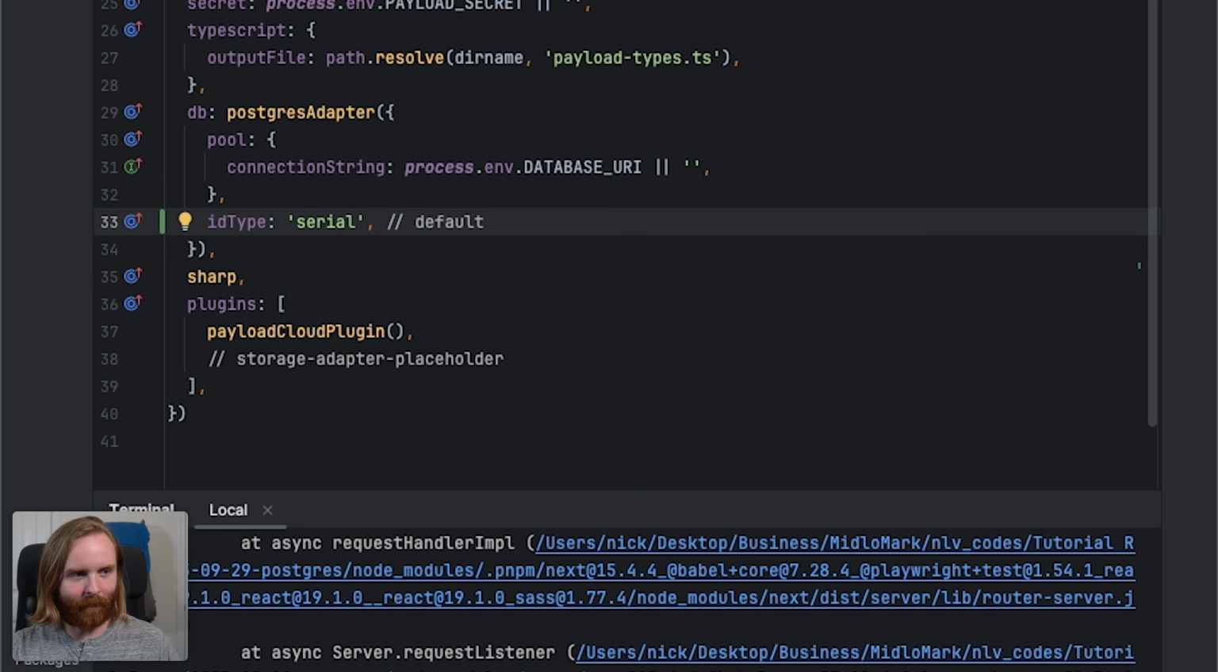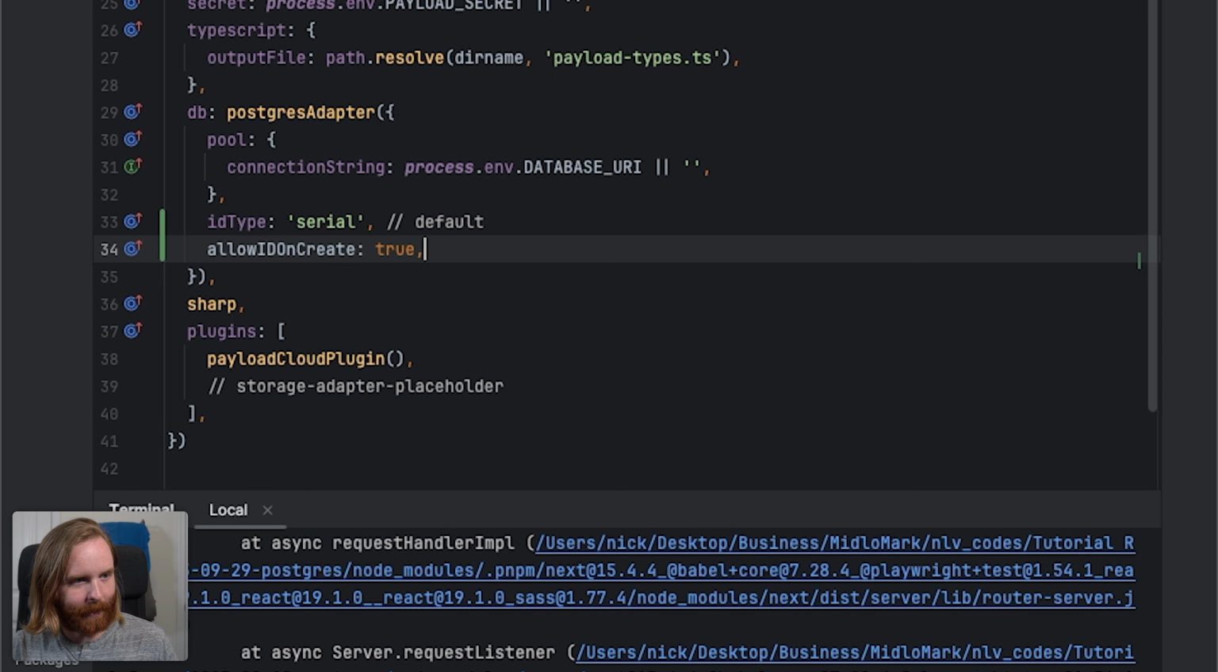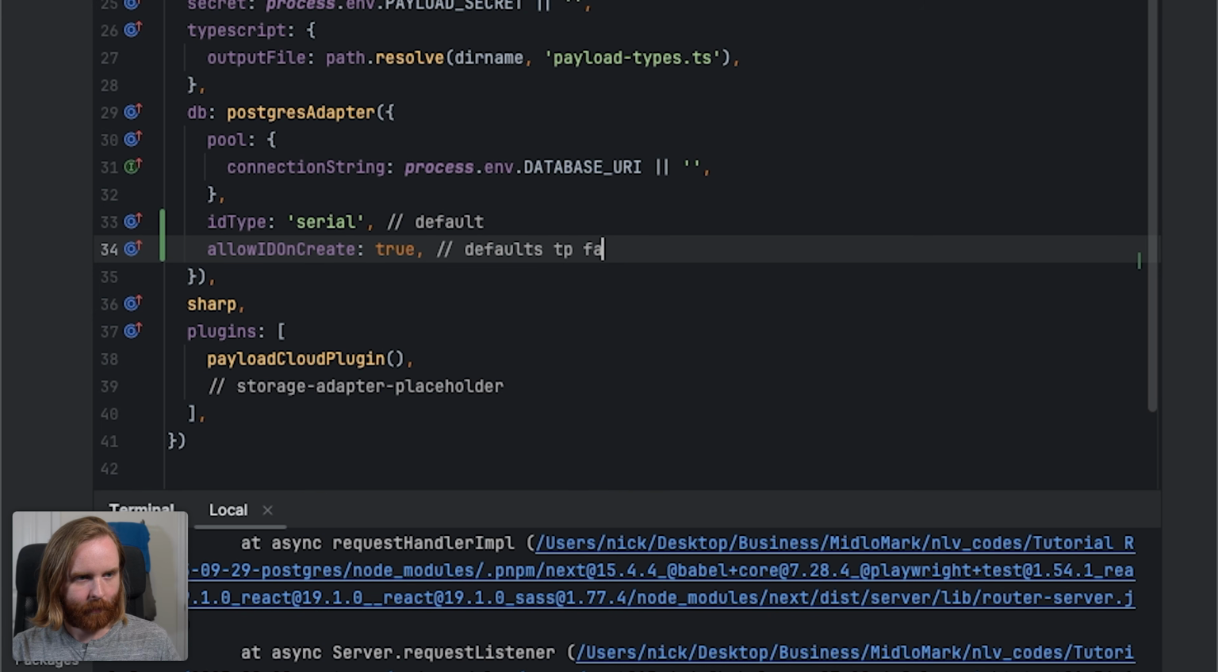Either of these options are fine, but it's best to know what you want to do before starting a project, as switching between the two is not very easy to do, and you may need to drop your tables altogether to do it. So I'm going to leave this as serial since that's how my project was created. If you want to have the ability to set the ID yourself, you can do that by setting allowIDOnCreate to true. So this will allow you to create an ID whenever you're creating a new document through the local API. This defaults to false.